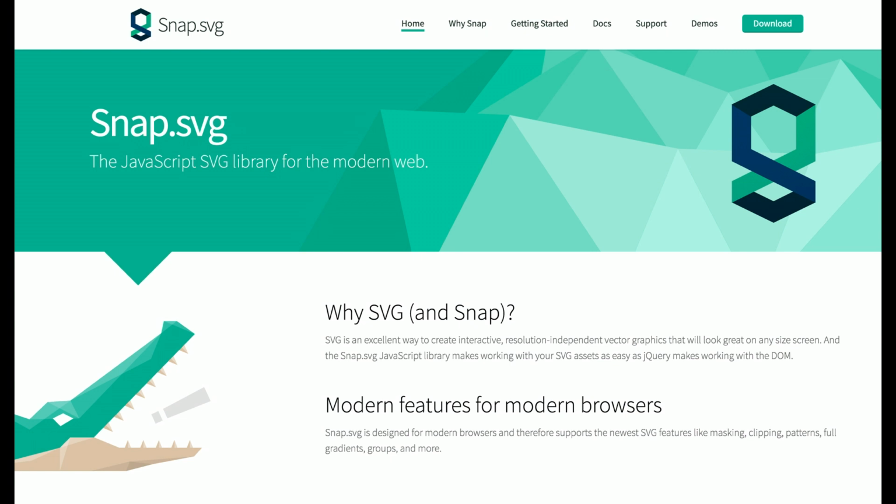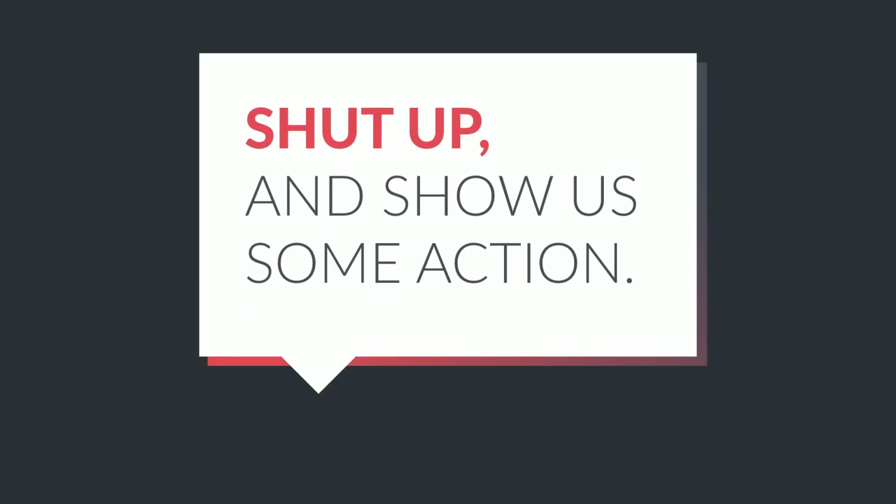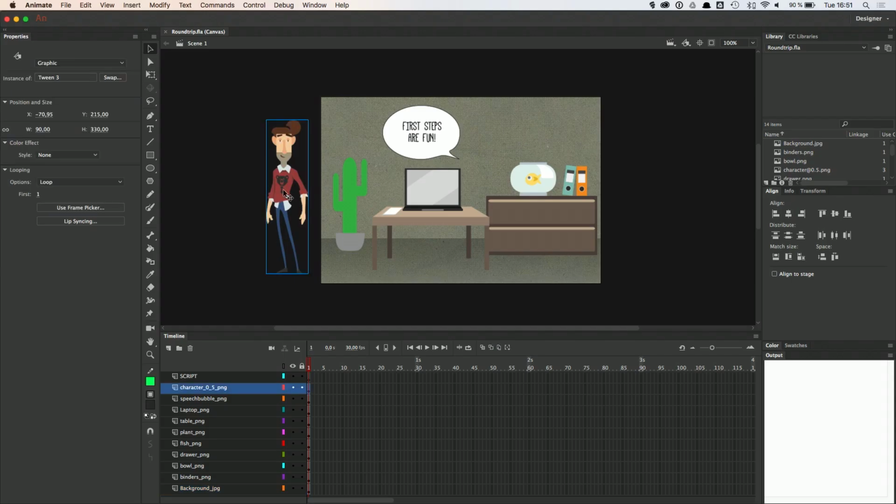The SVG plugin relies on Snap SVG, but I don't go into detail here that much because it has pretty much been abandoned, unfortunately. Let's take a look at the tool itself. Here we've got a character that we now want to animate onto the scenery.